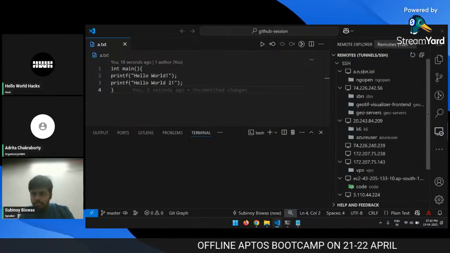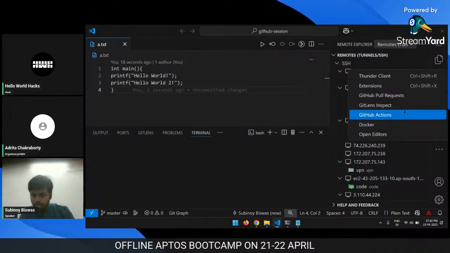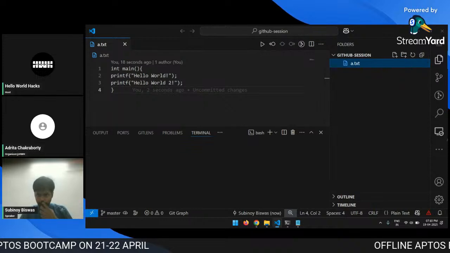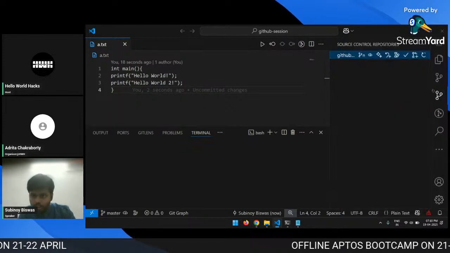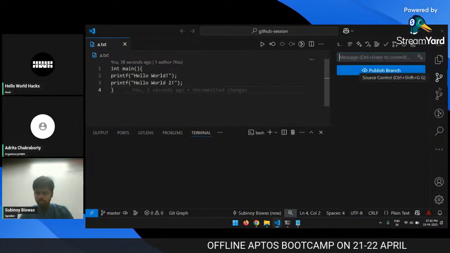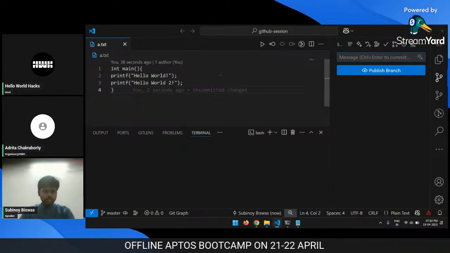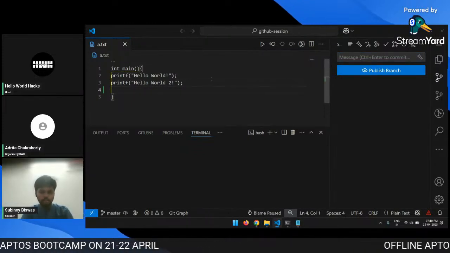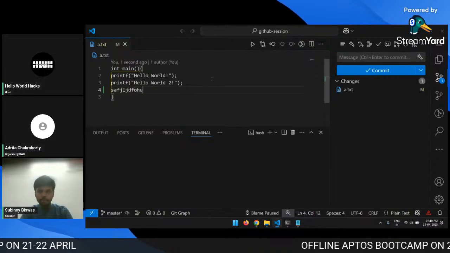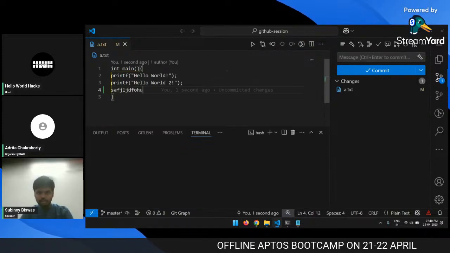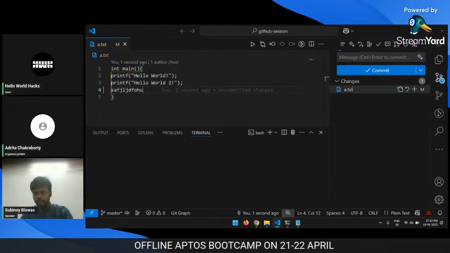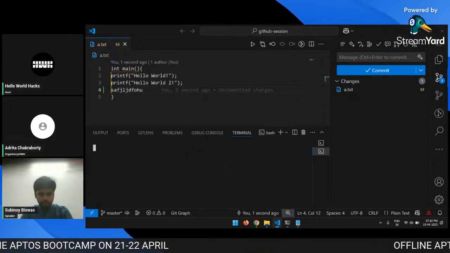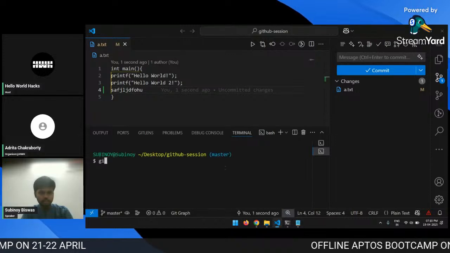So I have made one commit in this Git repository, and right now I can make any more changes, and you can see whatever changes I'm making appear under the changes. We can do it via the terminal as well. To do it via the terminal, we can type git status again.